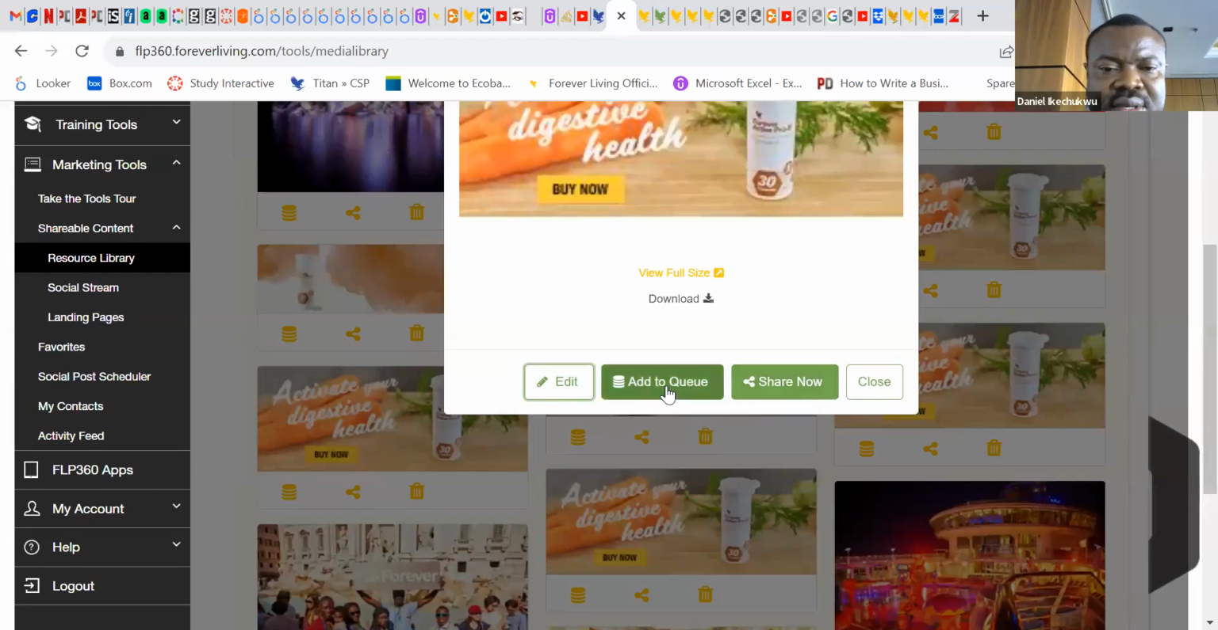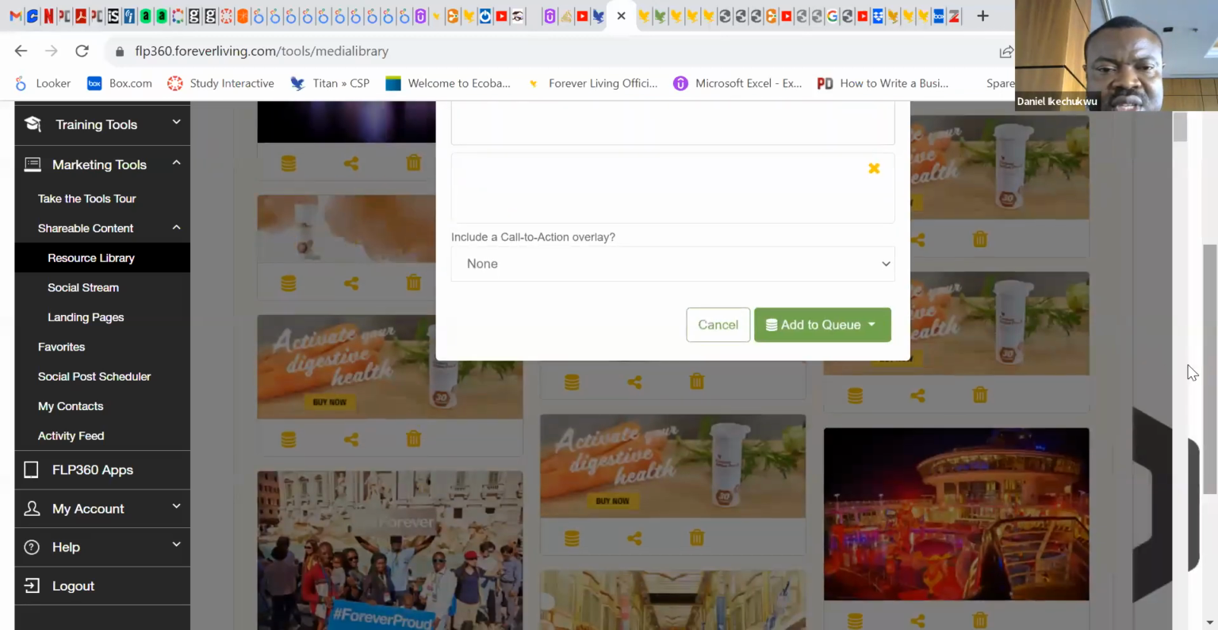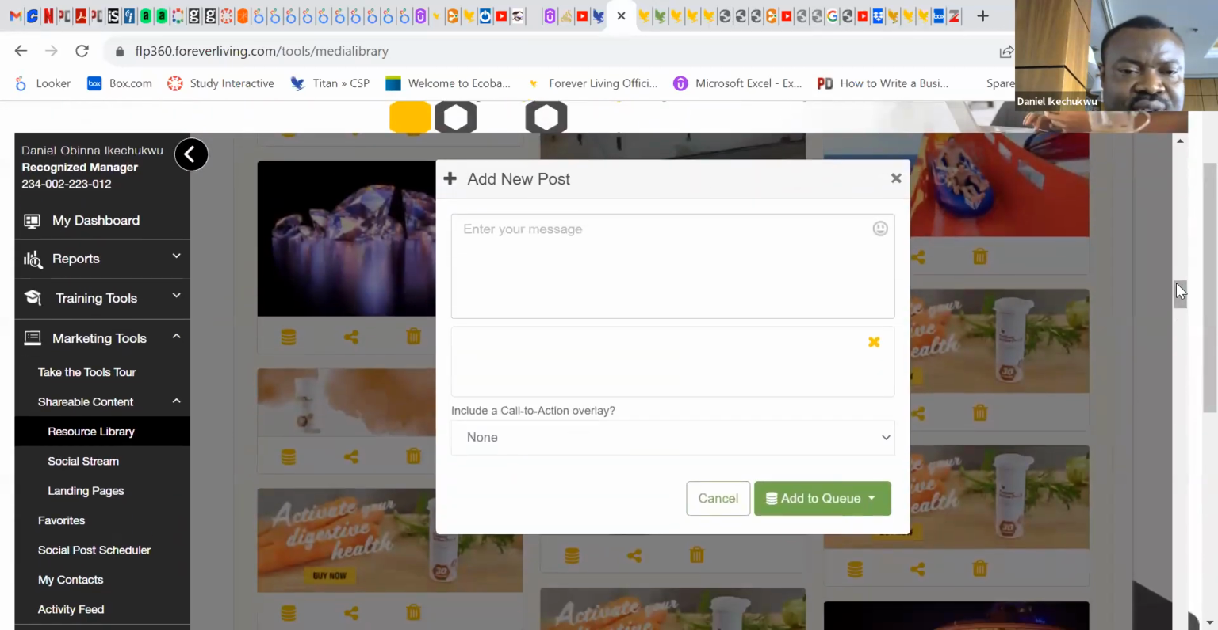I can say, okay, let me put this to my queue. I just sent it to my queue. Now look at what the FLP360 just asked me. What message do I really want? Please, guys, this is very, very important. What message? What do you really, really want?